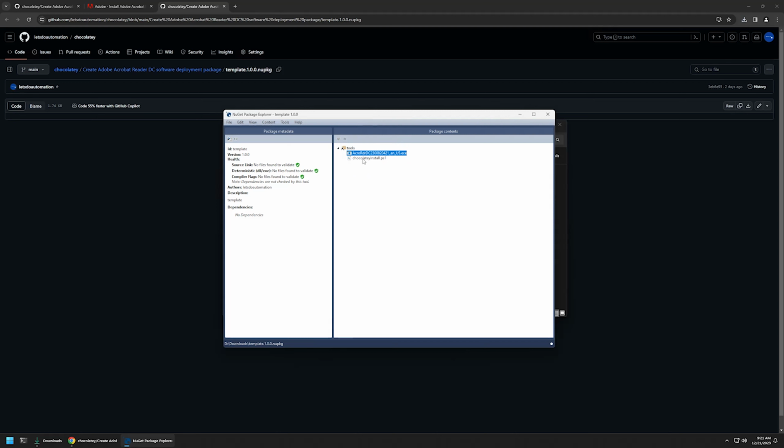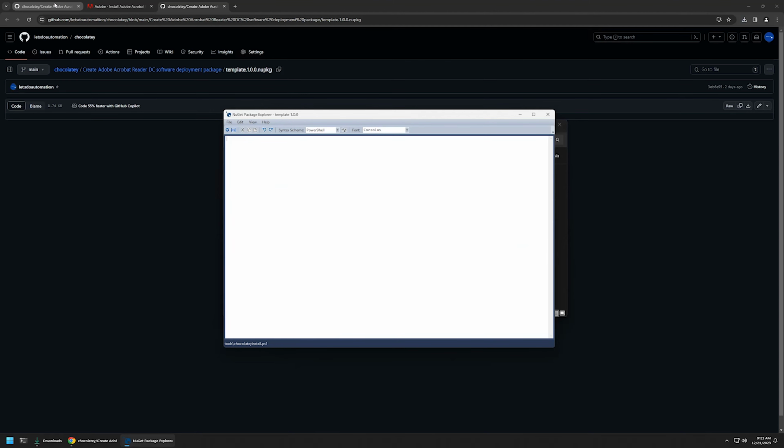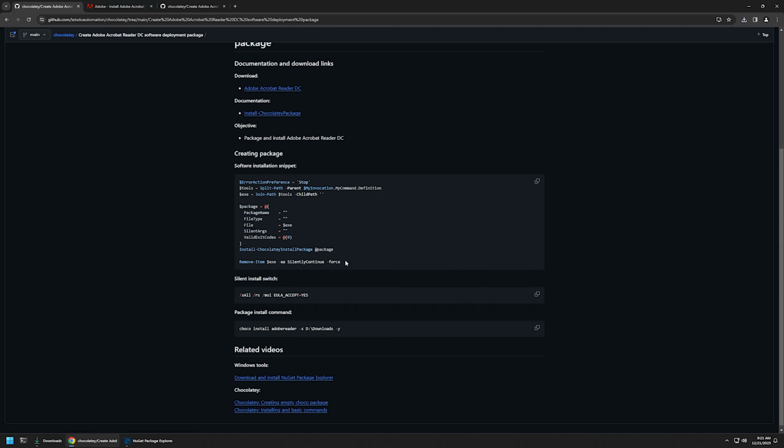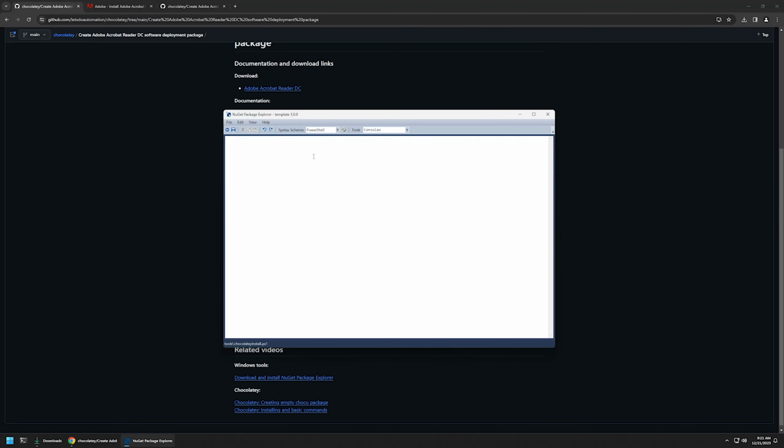Now I will double click on Chocolatey install script, then I will click on Edit, and I will go back to my GitHub page, because here I have this PowerShell snippet that I will be using in my package to execute the installation for the Adobe Acrobat Reader. As you can see, it will find the executable file inside of the package, and then it will execute the installation, and after that it will remove the executable installation file from the computer. So I'll click on the button right here to copy the snippet. I will go back to my NuGet package and insert the script here.